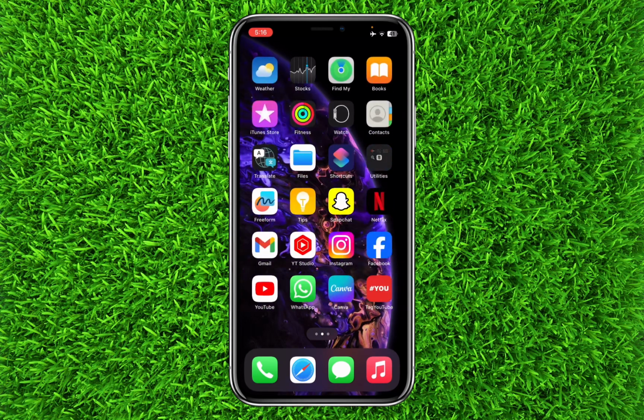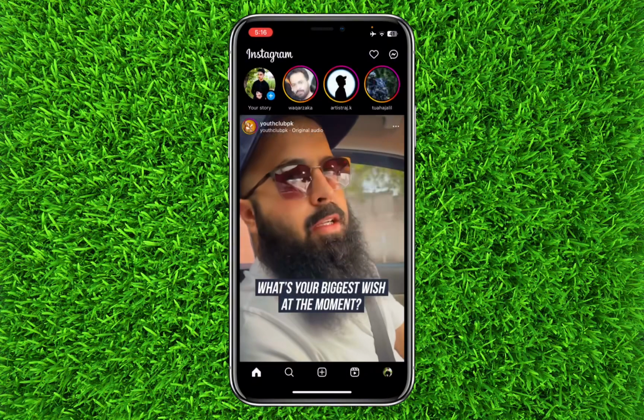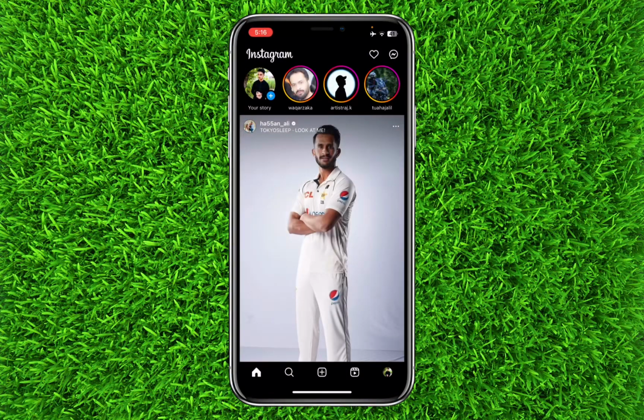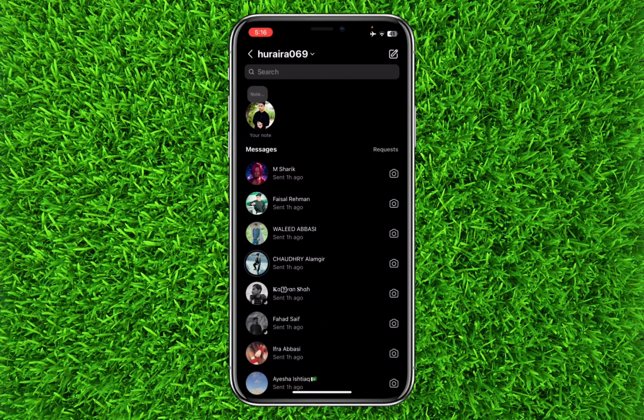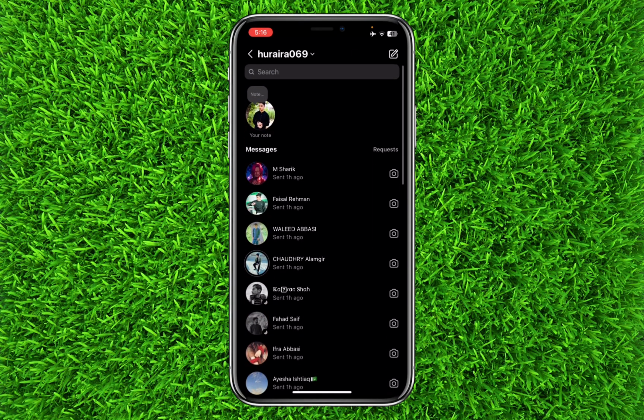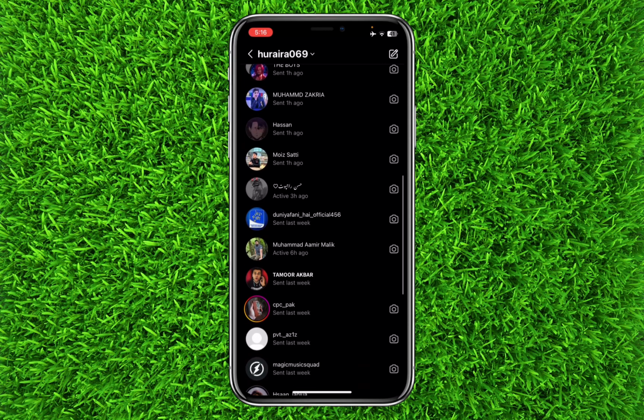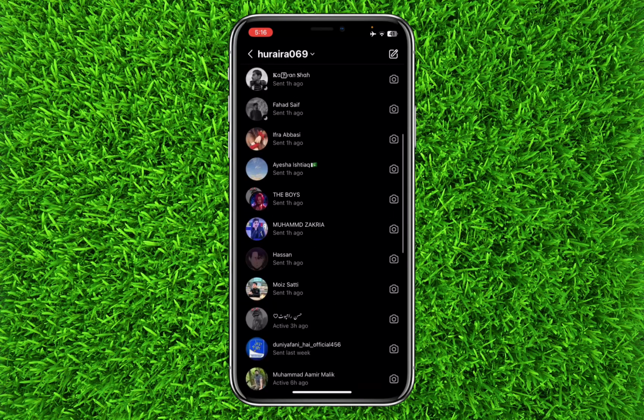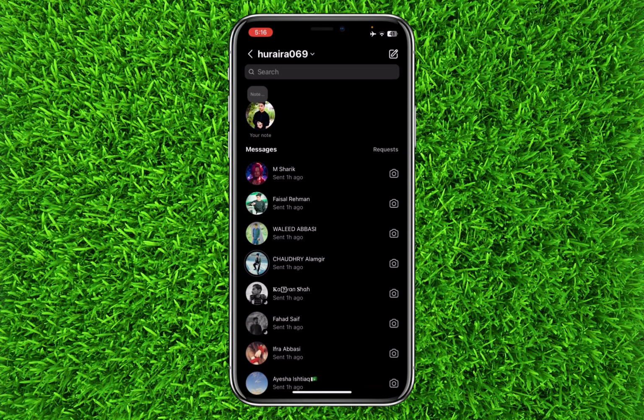So first of all, you will have to open the Instagram application. Now click on that plus. Now go to the messages on the top right corner. Now keep one thing in mind that you can only send polls to groups. So if you have a group, then open it.